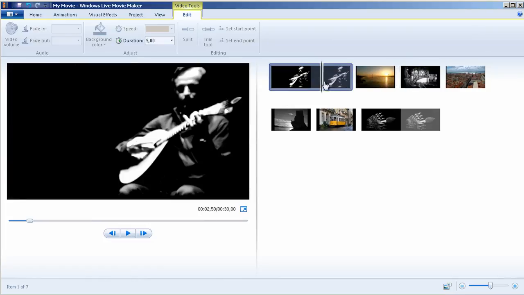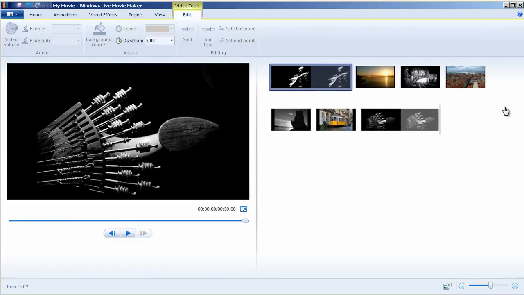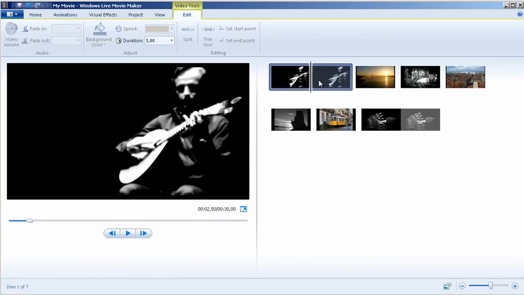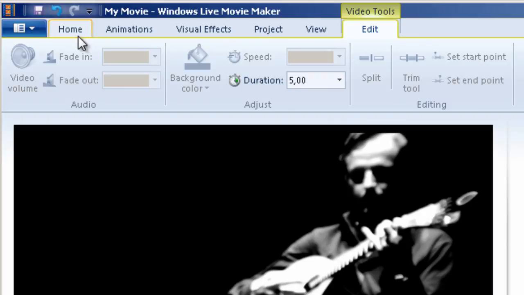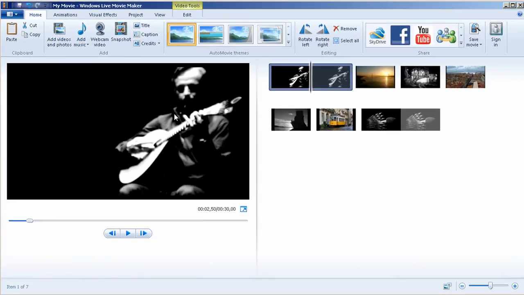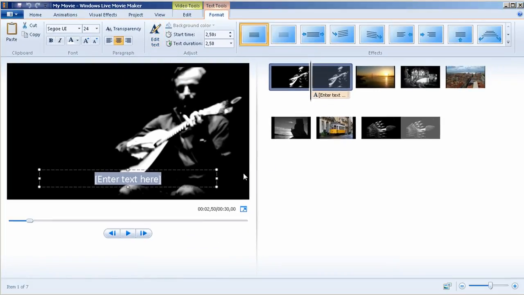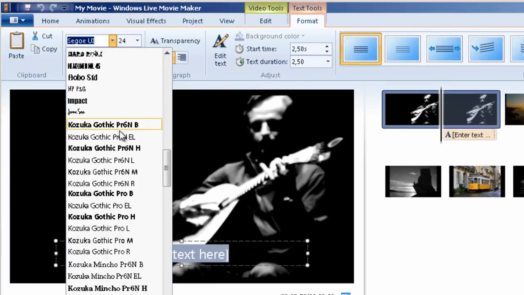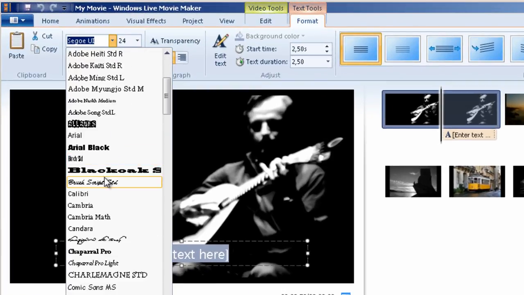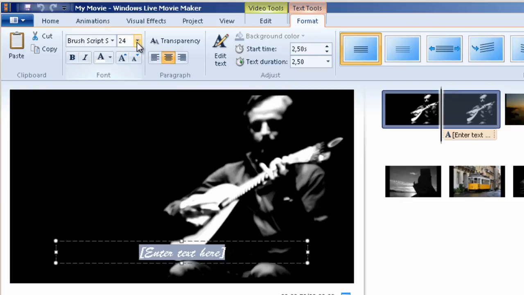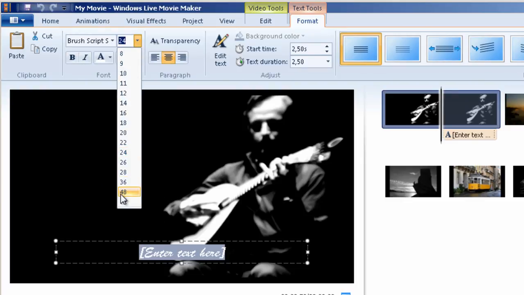And my video looks a bit dry, it doesn't have any effects at all. I'm going to add an introduction text to my first picture over here. So I just click on the image that I want to edit, and I go to Home. Over here I select Caption. And as you can see, a small text box appears below, and I'm going to change the font style to the one that I want, which is this one, and the size of my font to 48.